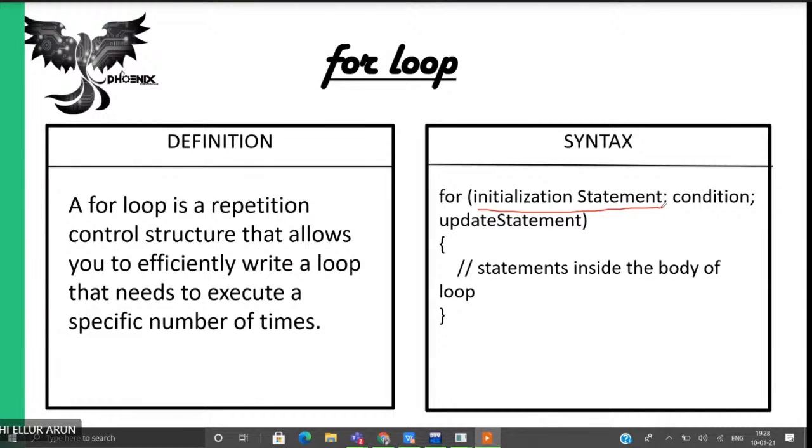Anyone? We put the initial value like i equals 1, or i equals 0. We put the initial value to a variable, which means i equals 0 is an initialization, right? Perfect, correct. What is a condition? Like whether it should be greater than or less than or equal to. Yes, right? i less than or equal to 10, something like that.